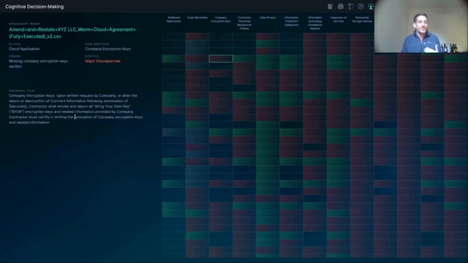In some cases, what we would do is we would actually return what the standard language was, or the more acceptable language, in comparison to what is actually in the contract. And the lawyers could actually go back and do the redlining directly in the user interface, push that to the current version of the contract, and really accelerate their review in its entirety.